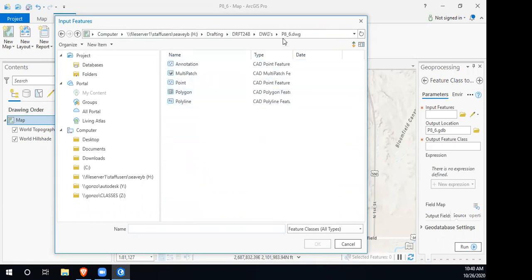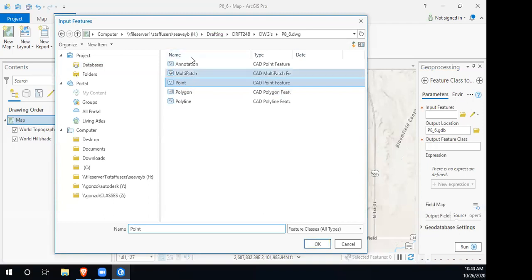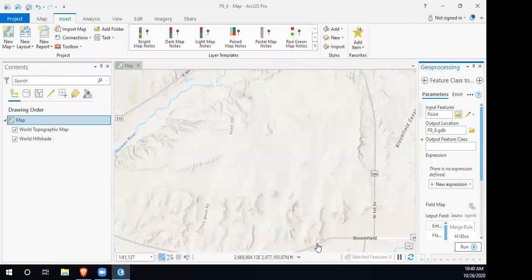The GIS sees an AutoCAD file as a folder of sorts, or a container of different types of data. And the point layer is what I want. It's not really a layer. It's not looking at the object layer or anything. It's just looking at the data types, and one of them is point. So I pick the point, and that's our input features.